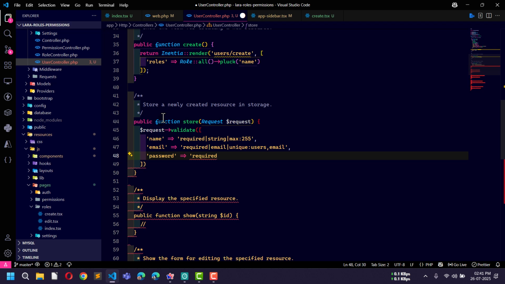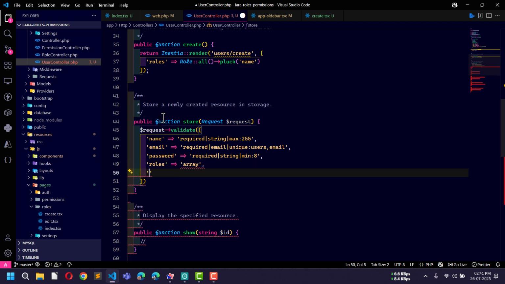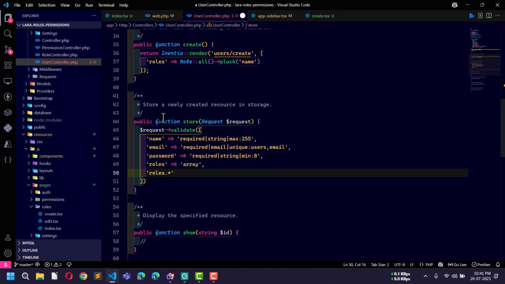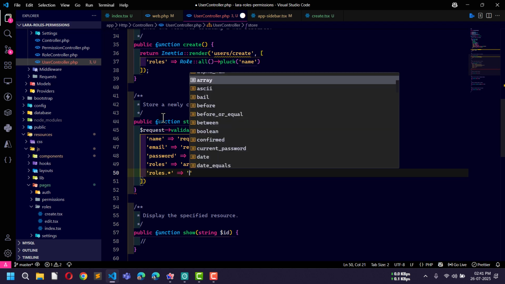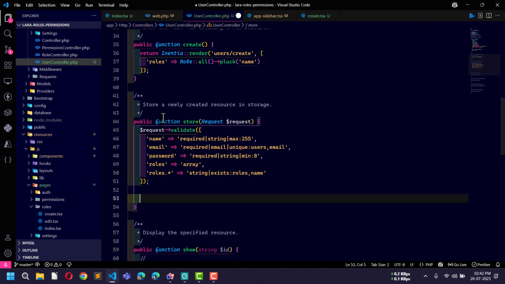required, string, minimum 8, and then roles, this should be an array, and for individual roles it should be a string, and then exists, exist in roles table, name column.